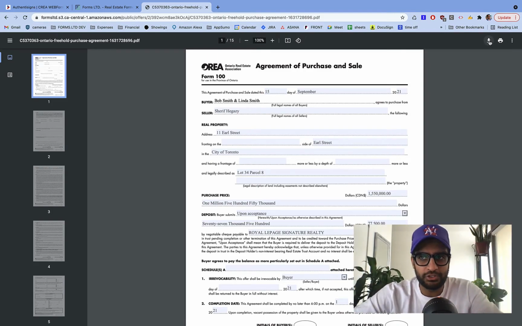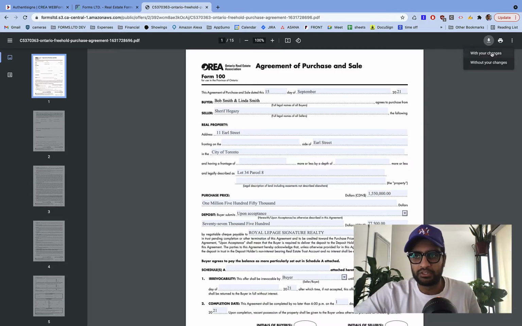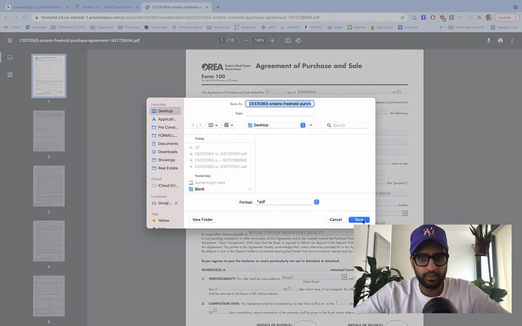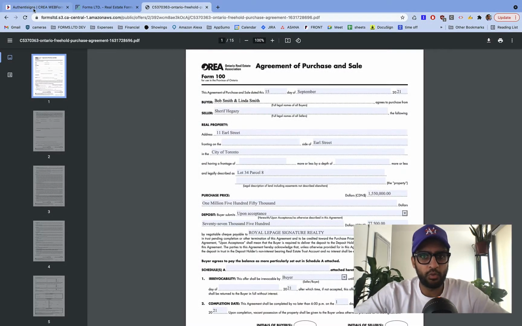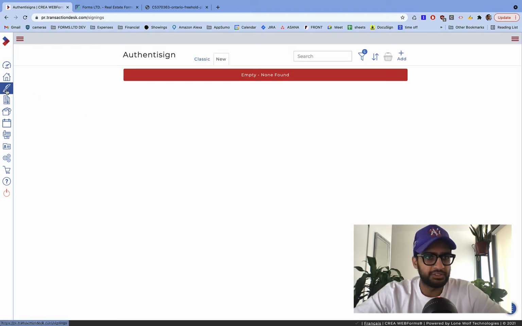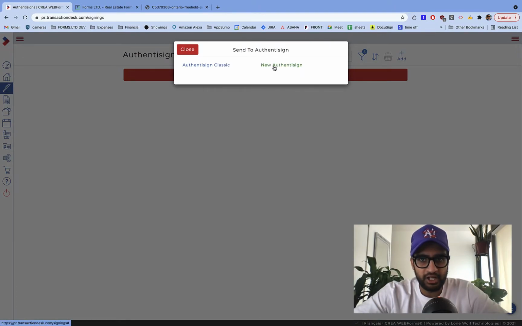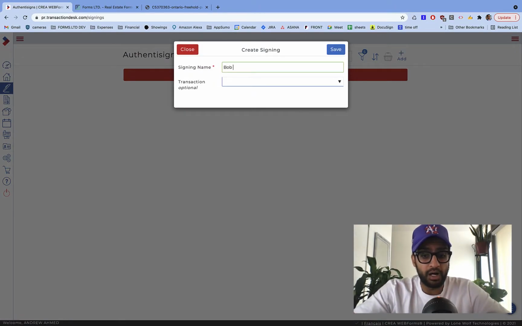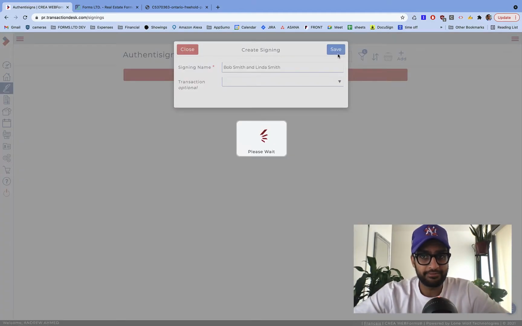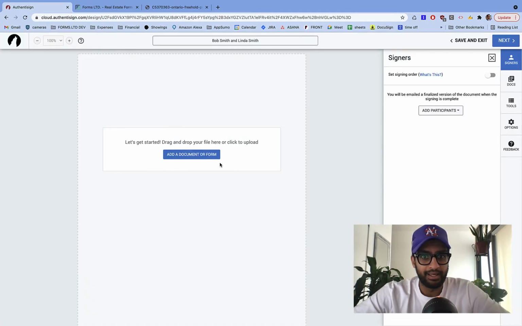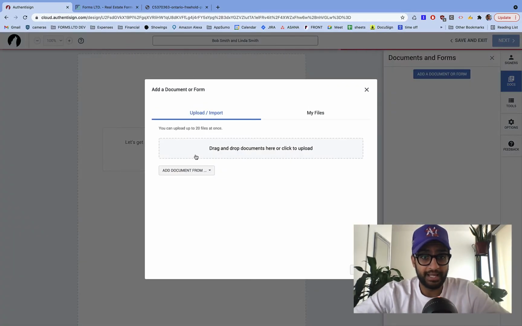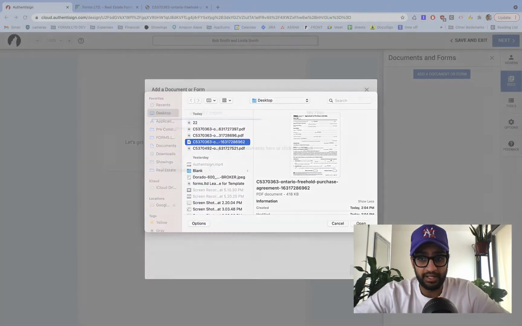Okay, so now we have this agreement. Let's see how to use this new layout for the new Authentisign. So we're going to save it with our changes. Save. And now we're going to go back to Authentisign, and let's just click on the Authentisign and click add. And we're going to click on new Authentisign. Let's call this Bob Smith and Linda Smith. Click save. And now we're going to add the document that we just downloaded that was drafted by fastoffers.ca. So let's just click on that.